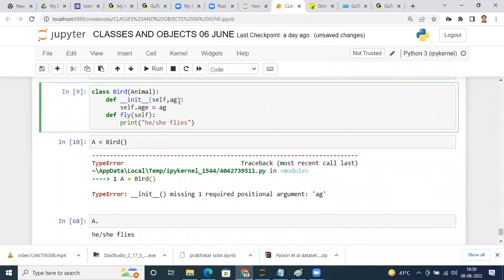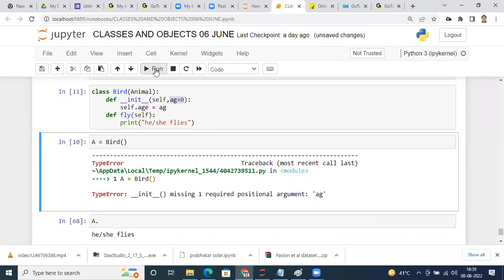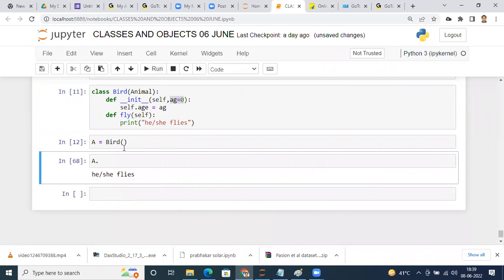But when I make AG equal to 0, that means I set a default argument. Means if the user supplies it, then fine. If the user does not supply it, then I will make this argument 0. So if I execute again and I don't supply it, it will still be successful.